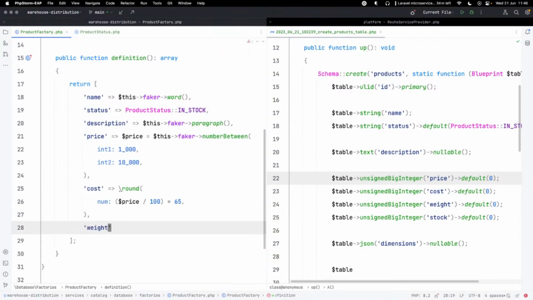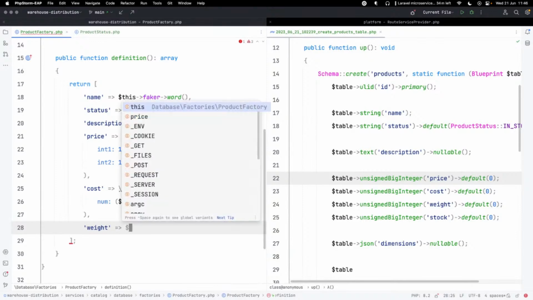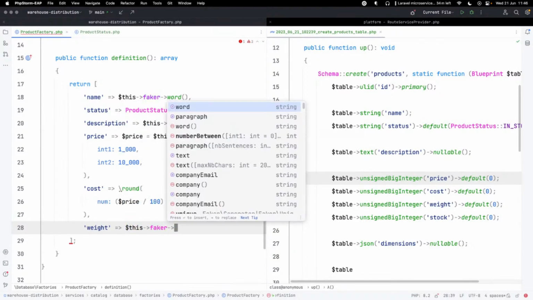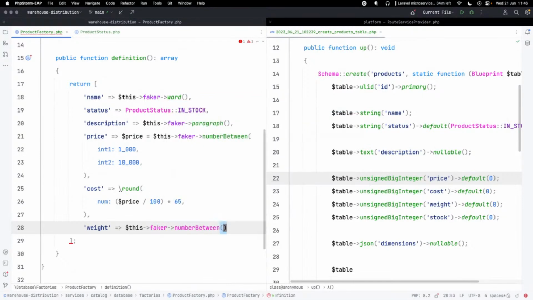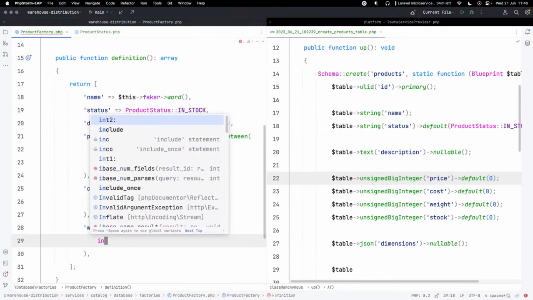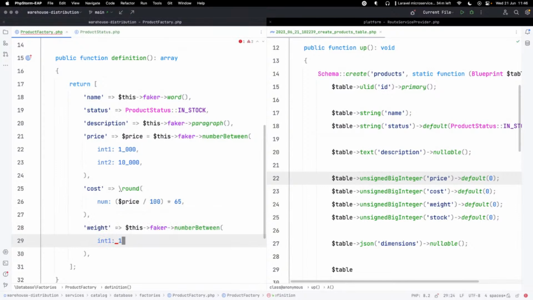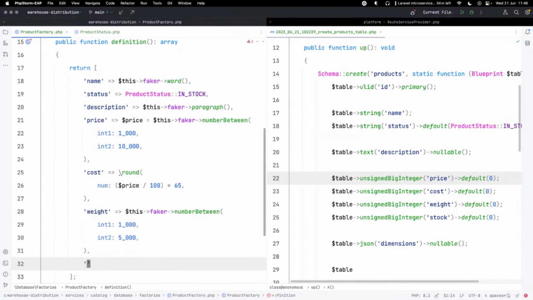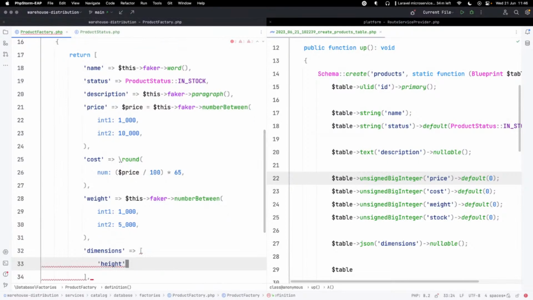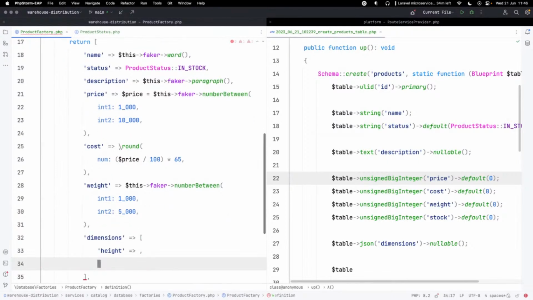Now, weight. This can be a random number, really. So we'll do a number between again, and the int 1 is going to be, let's say, it's in kilos, and our biggest is, I don't know, 5,000. We want somewhere in between there. Dimensions. Ooh, dimensions. Spell it correctly, please, Steve. So we will have a height. We will have a width.